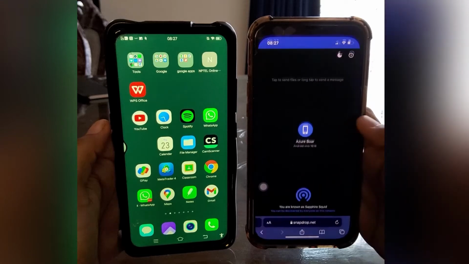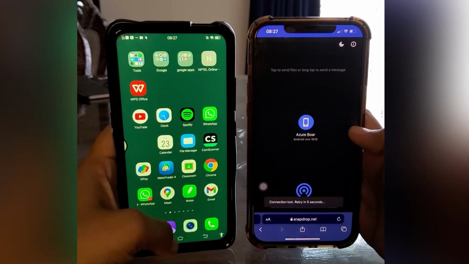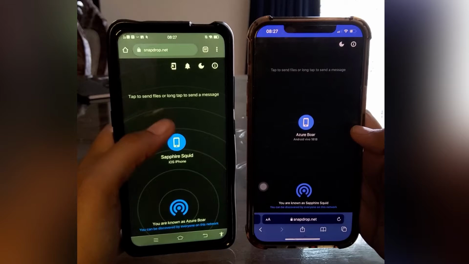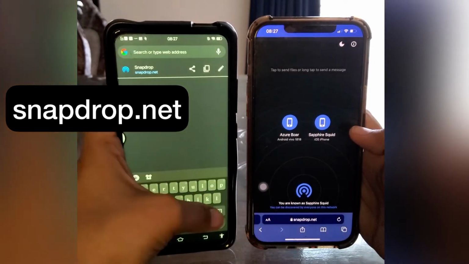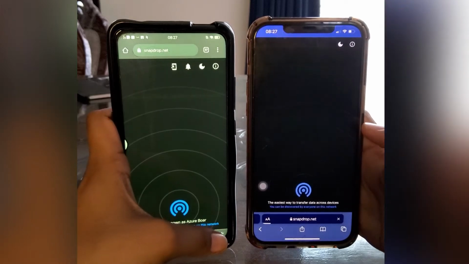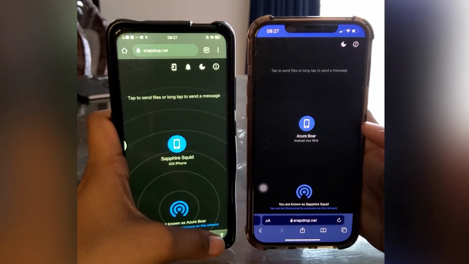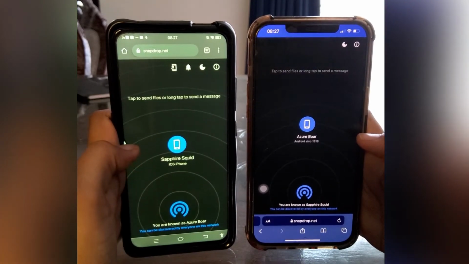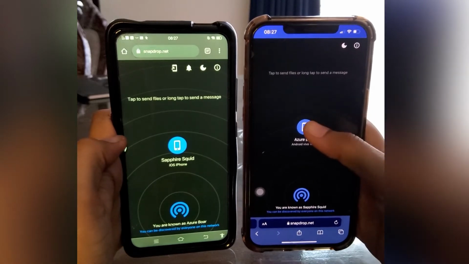Once it's done, open Safari on iPhone and Google Chrome on Android. Open the website snapdrop.net on both the phones. You can now find the respective devices available to each other in their disguised names.